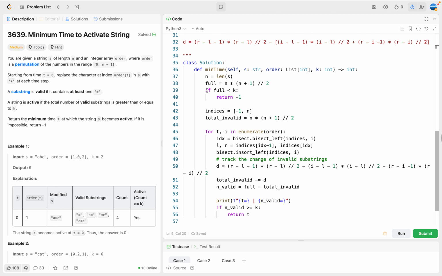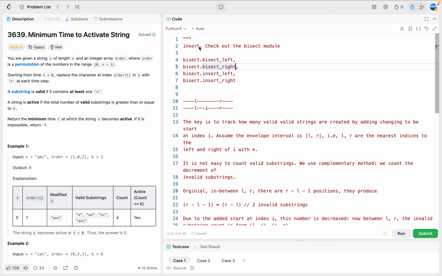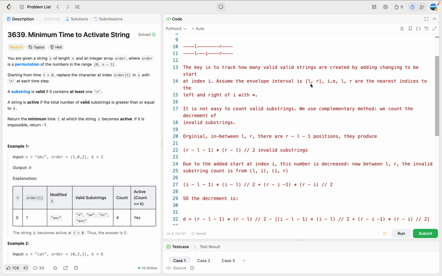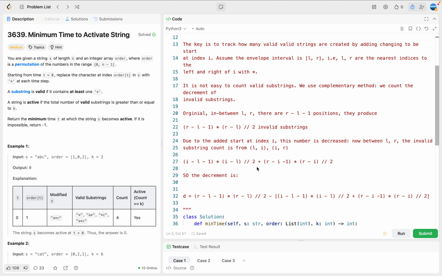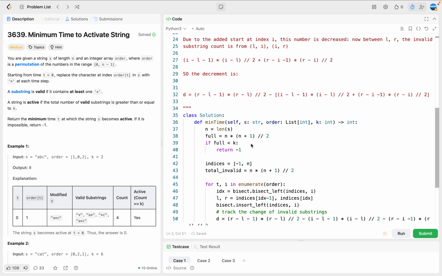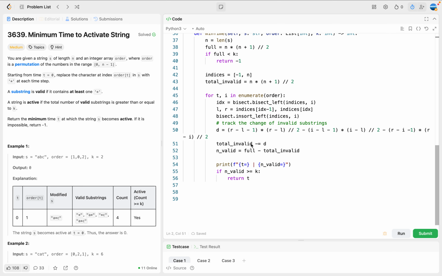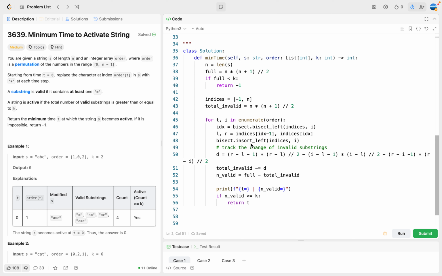So here, I just want to comment that using insort is like using a sorted set, right? Essentially, we need to track the envelope interval and then check the delta. With that said, I hope that you have gained some understanding and you can manipulate the code and write your own version. With that said, thank you for watching.